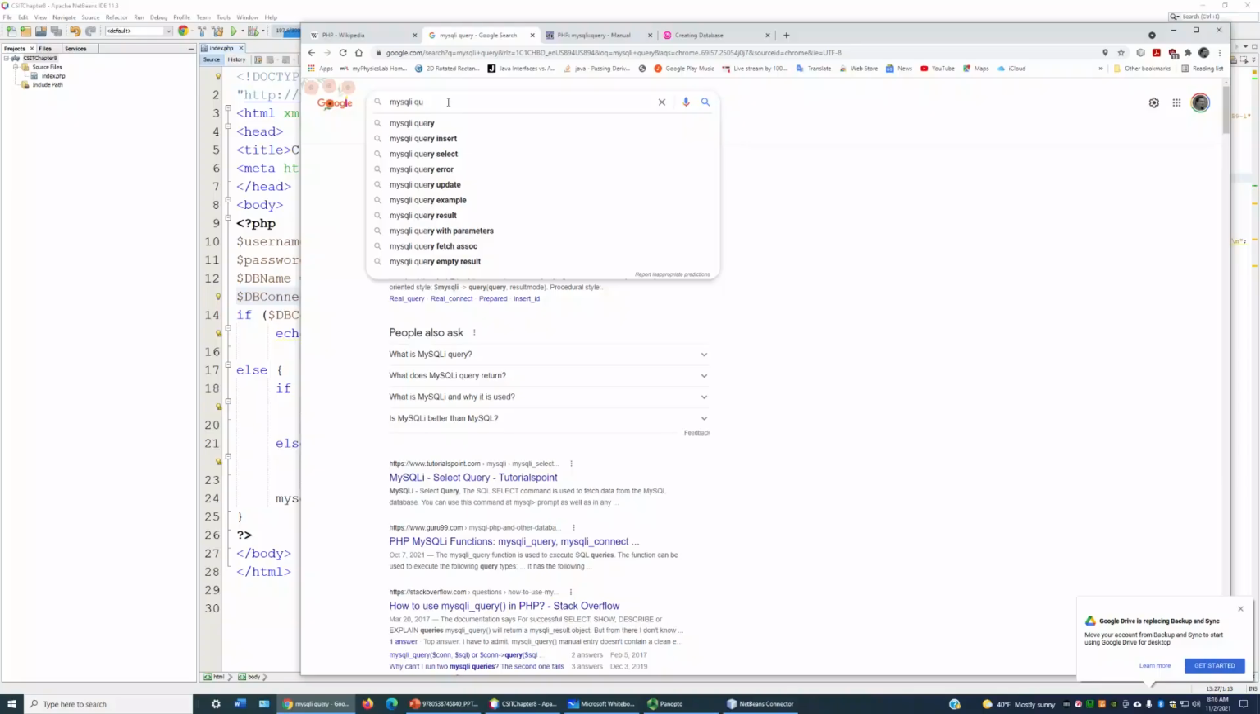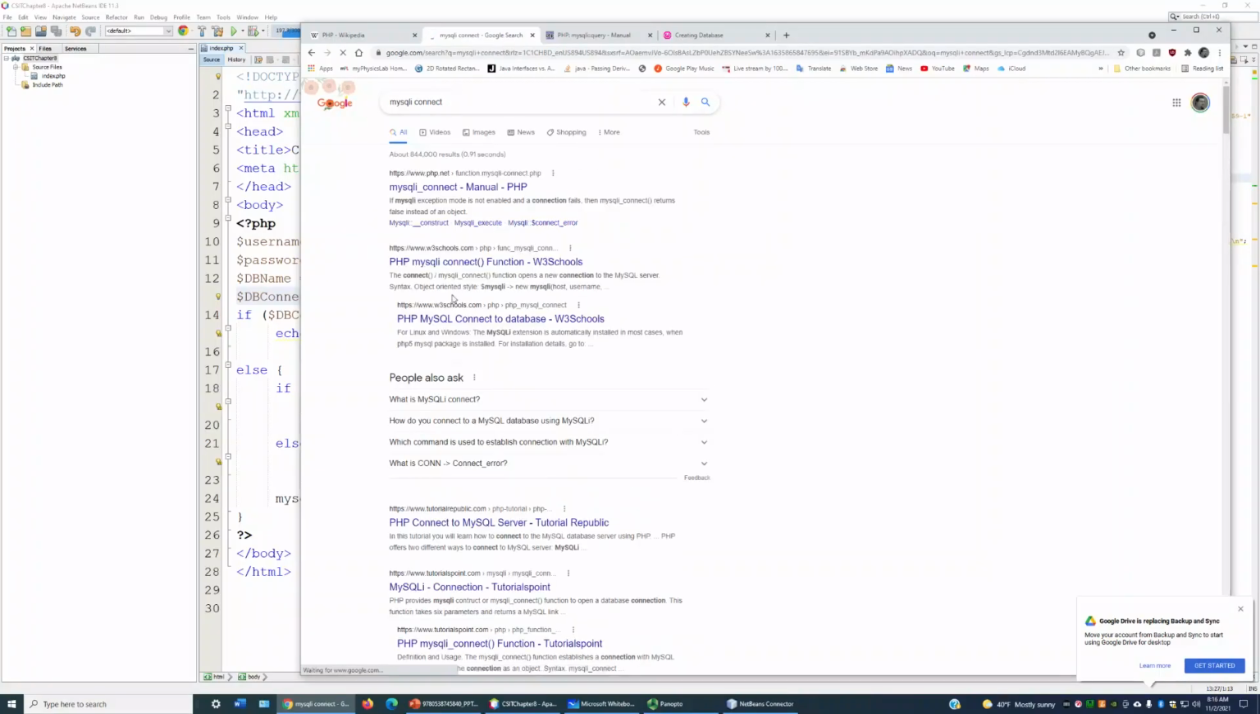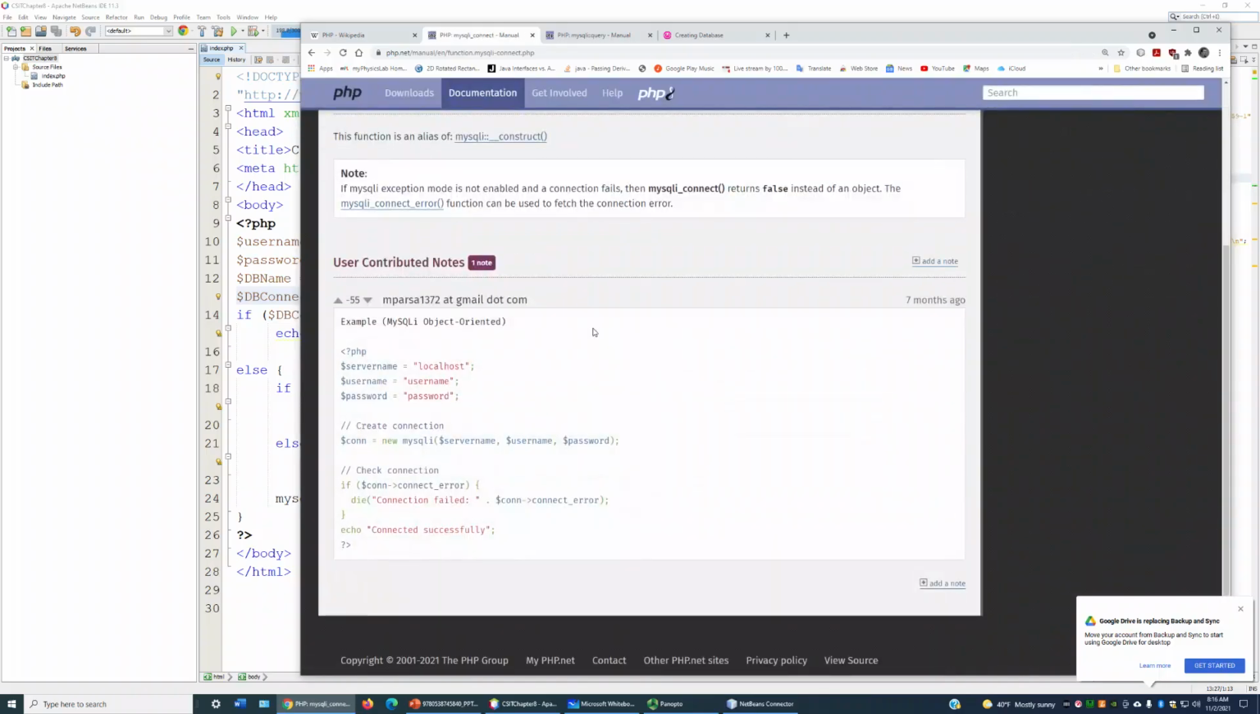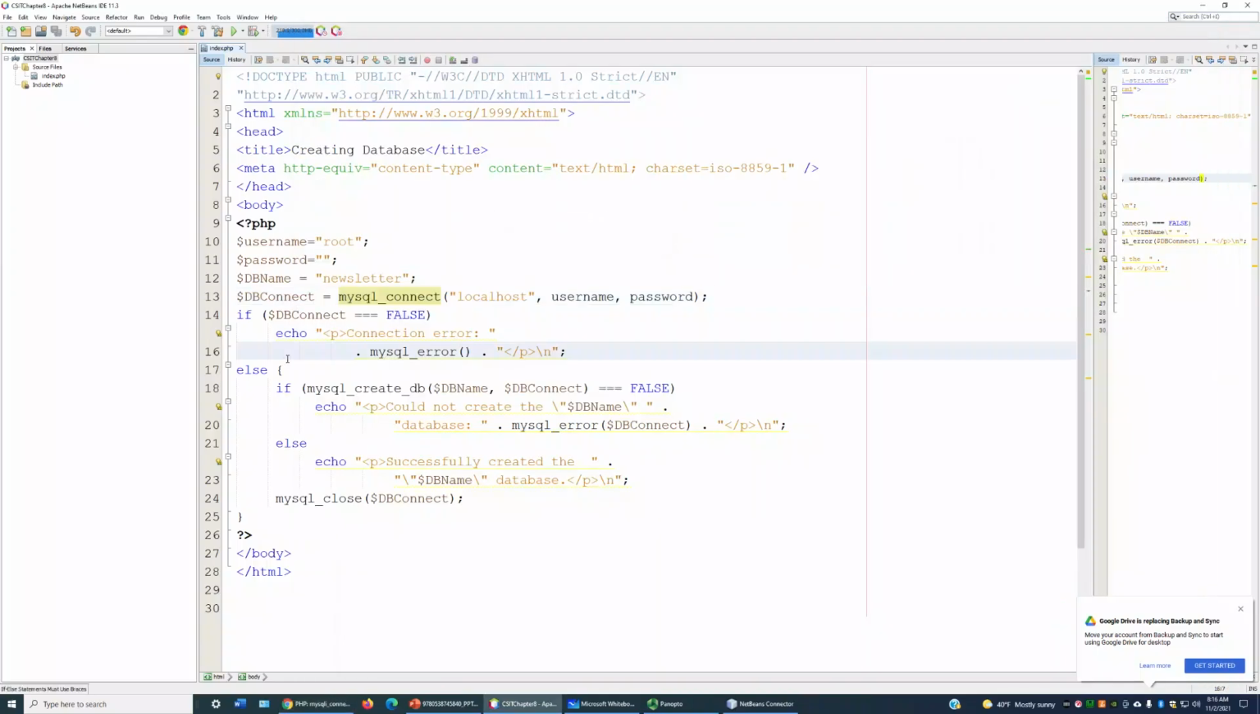MySQLi, and let's do connect, and let's see if we come up with something a little bit better. Probably the same place. Okay. Well, let's just see if it works. I don't think so, because that's object, and we're not doing object-oriented. We haven't even learned about object-oriented in PHP yet. So let's use the function.